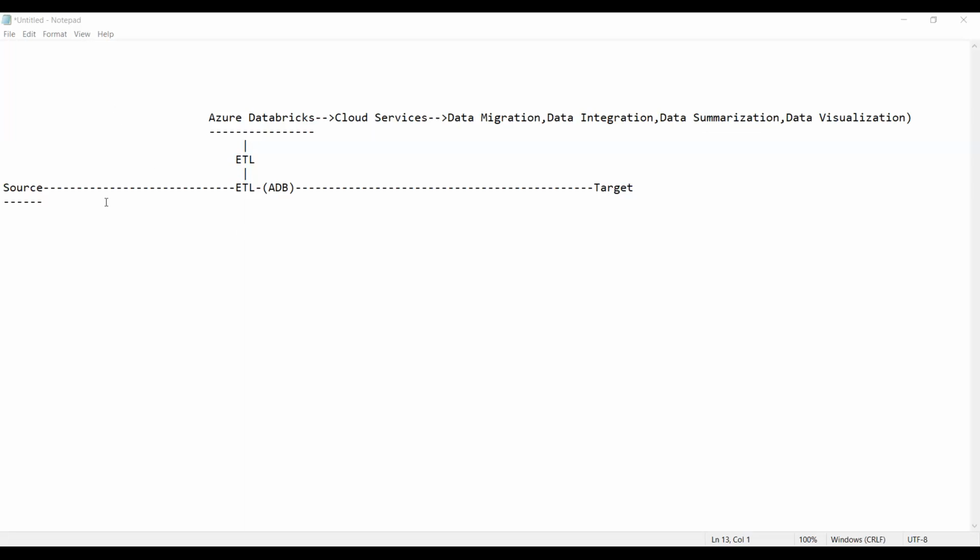Okay, everyone. So here you have the source and the target. Source is nothing but the source of data, guys. That is the actual place where you store the data. And from the source, we transfer the data by performing ETL into the target system, which is called a destination, or we can say target.